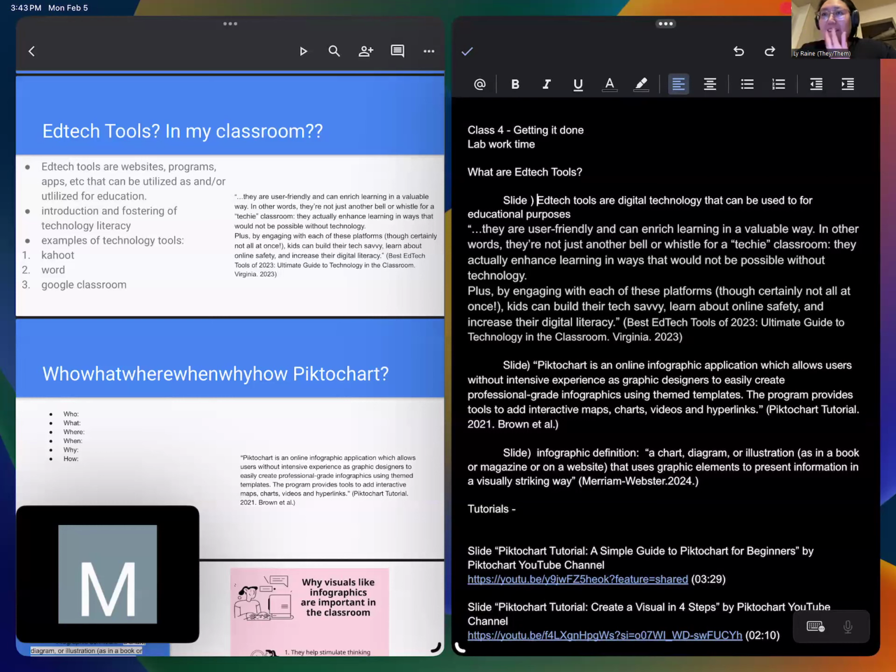This is something I found that encapsulates ed tech better than I can. The left is my words, the right is from Best Ed Tech Tools: The 2023 Ultimate Guide to Technology in the Classroom, written by Virginia, 2023. EdTech tools are user-friendly and can enrich learning in a valuable way. In other words, they are not just another bell or whistle for a techie class. They actually enhance learning in ways that would not be possible without technology. And that's a very important part.